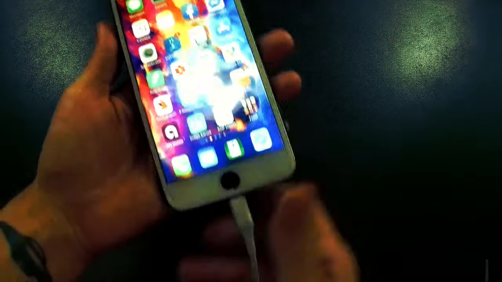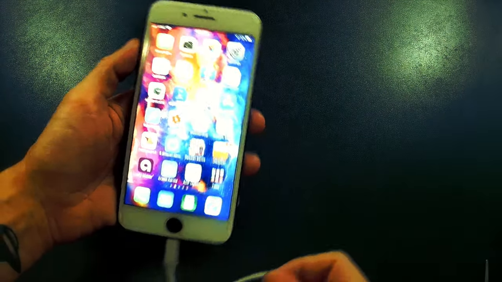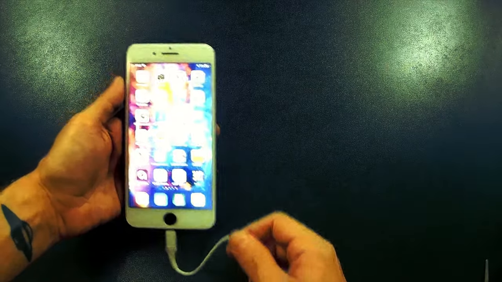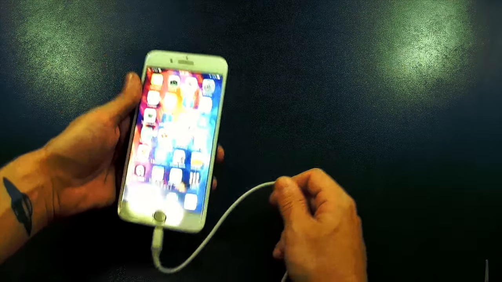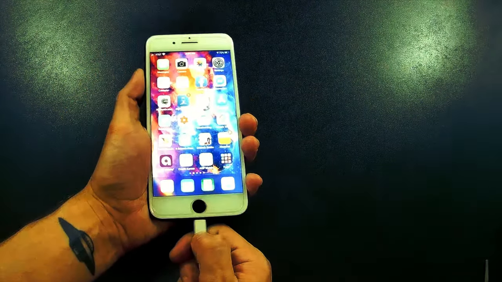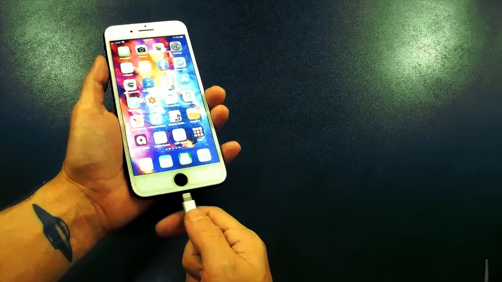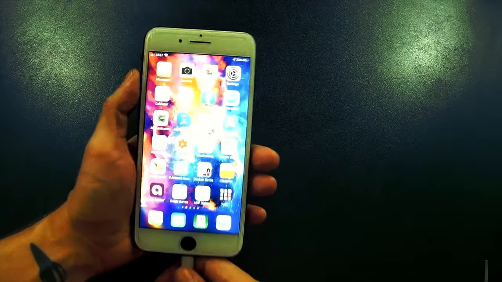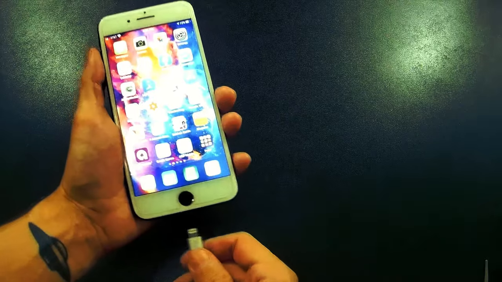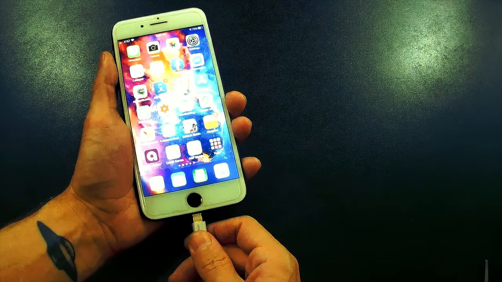Is the lightning connector on your iPhone or iPad not charging your device correctly? Does the charging cable easily fall out or have to be pulled in a specific direction to work? Or does the charging activity start and stop randomly, indicating a loose connection to the port? If this sounds like some of the issues you're having with your charger, then you've come to the right video.